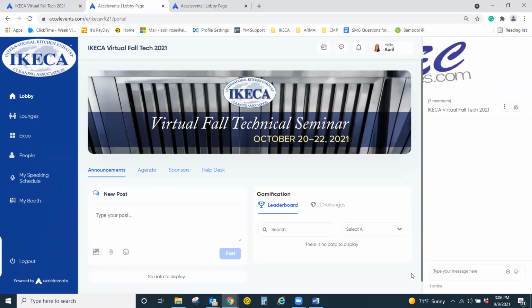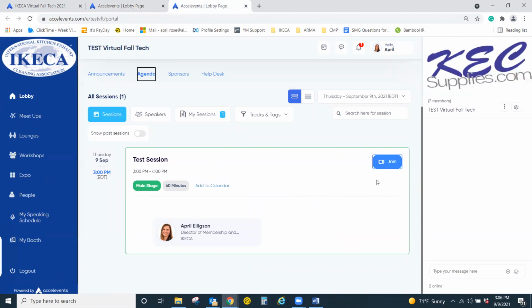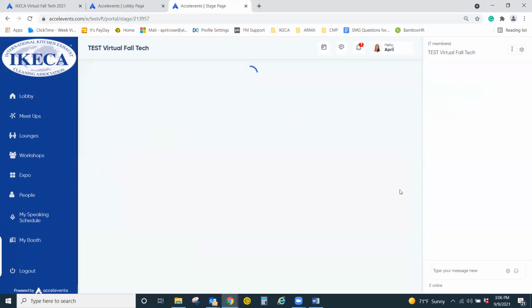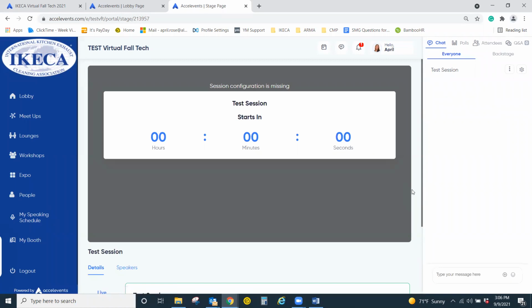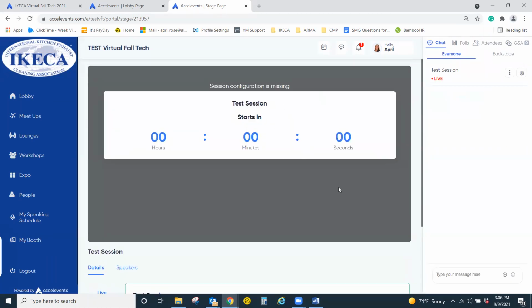Now I'm going to go to our test site to show you all how a session looks. So again, there's that blue join button that I was mentioning to you before. So when it's time to go into a session, you're going to want to hit that button. Now there's no one in the speaker spot because I'm the only one speaking right now. But generally, this is what a session will look like within the platform.